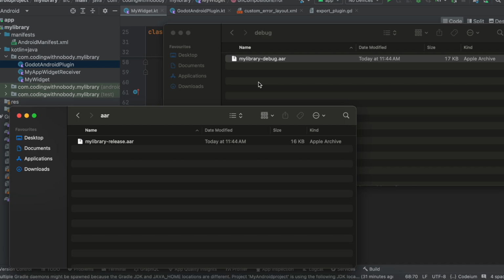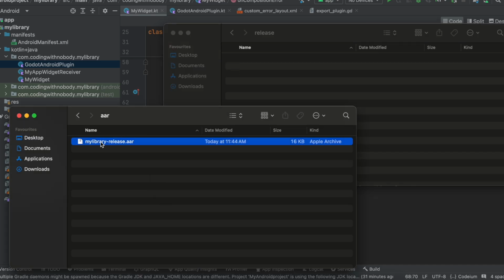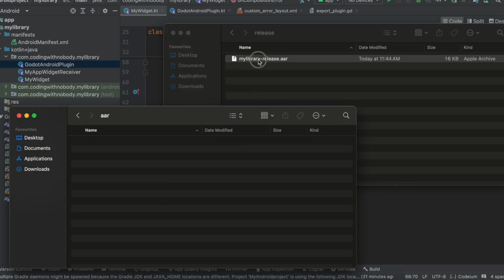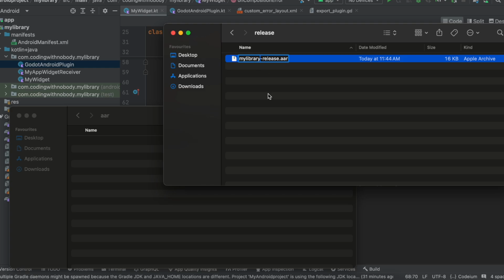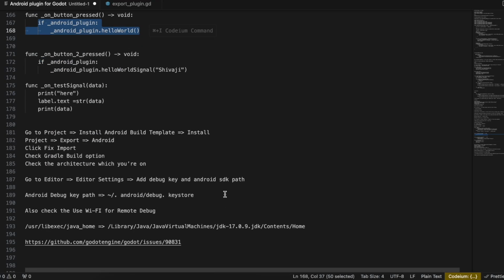So I'll just paste it over here, but again we have to change the name to whatever your plugin name is, -debug.aar. So my plugin name is just my plugin, okay, -debug.aar. Then I'll go to release folder, and then I'll copy the release file as well, and here again I'll just change this to my plugin release.aar. So yeah, I think that should be it.